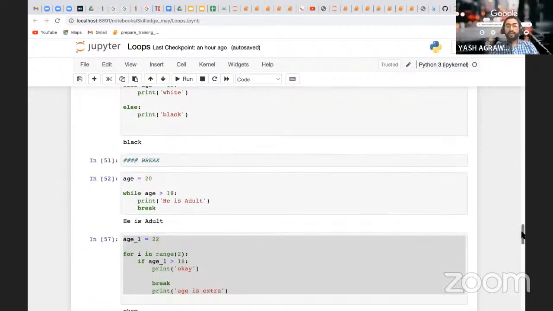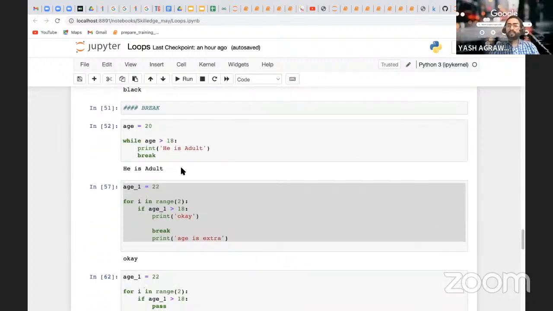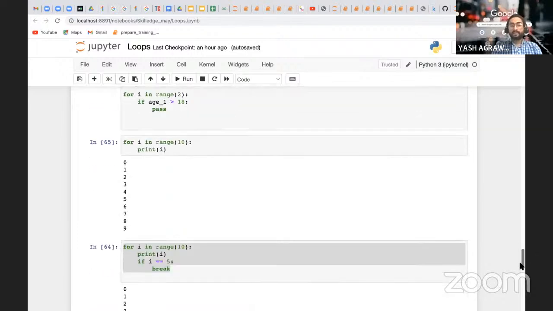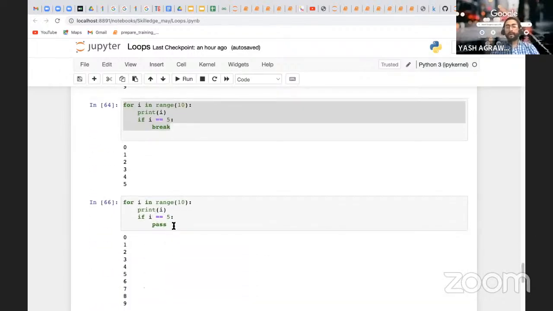Now we have the break statement. What does the break statement do? Whenever your loop finds that break statement, it will break the loop right there. Now we have one more, that is pass. What does pass do? Pass holds that loop. If we haven't presented any values, still in that case, it will hold that loop. It won't give you an error.